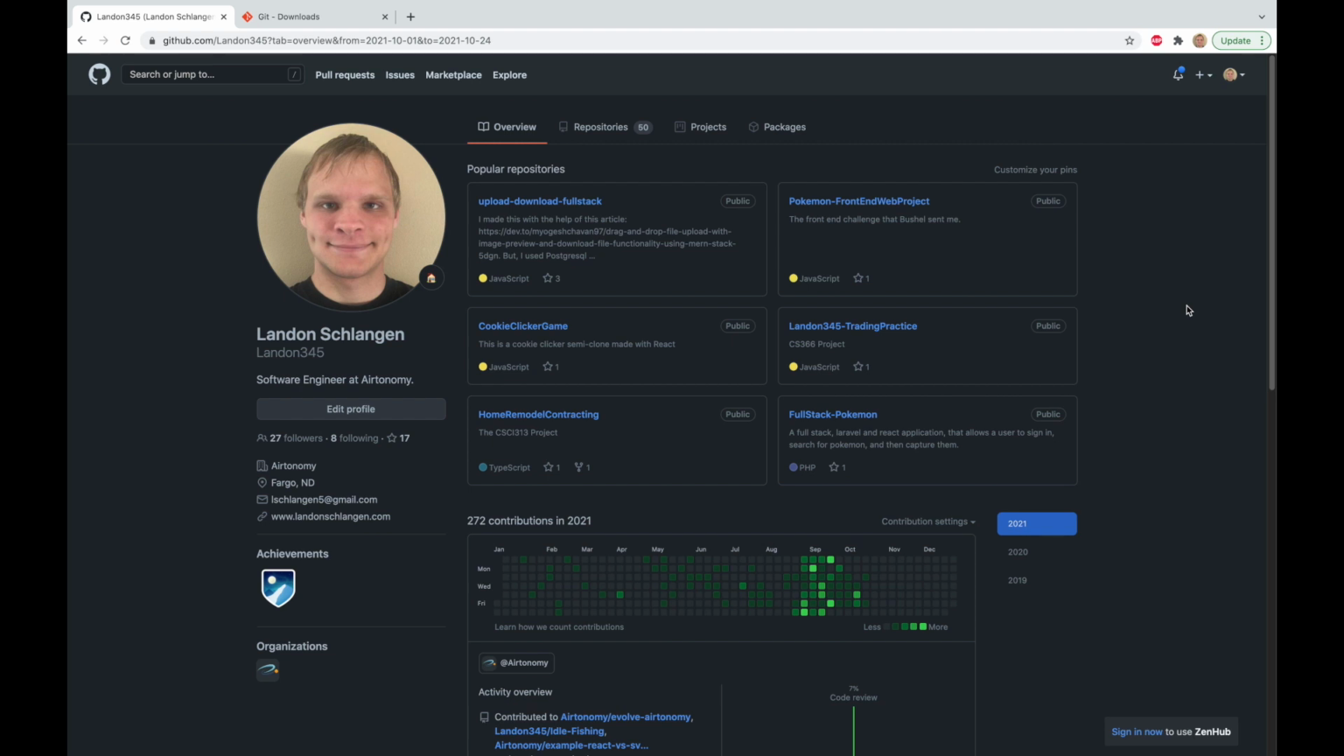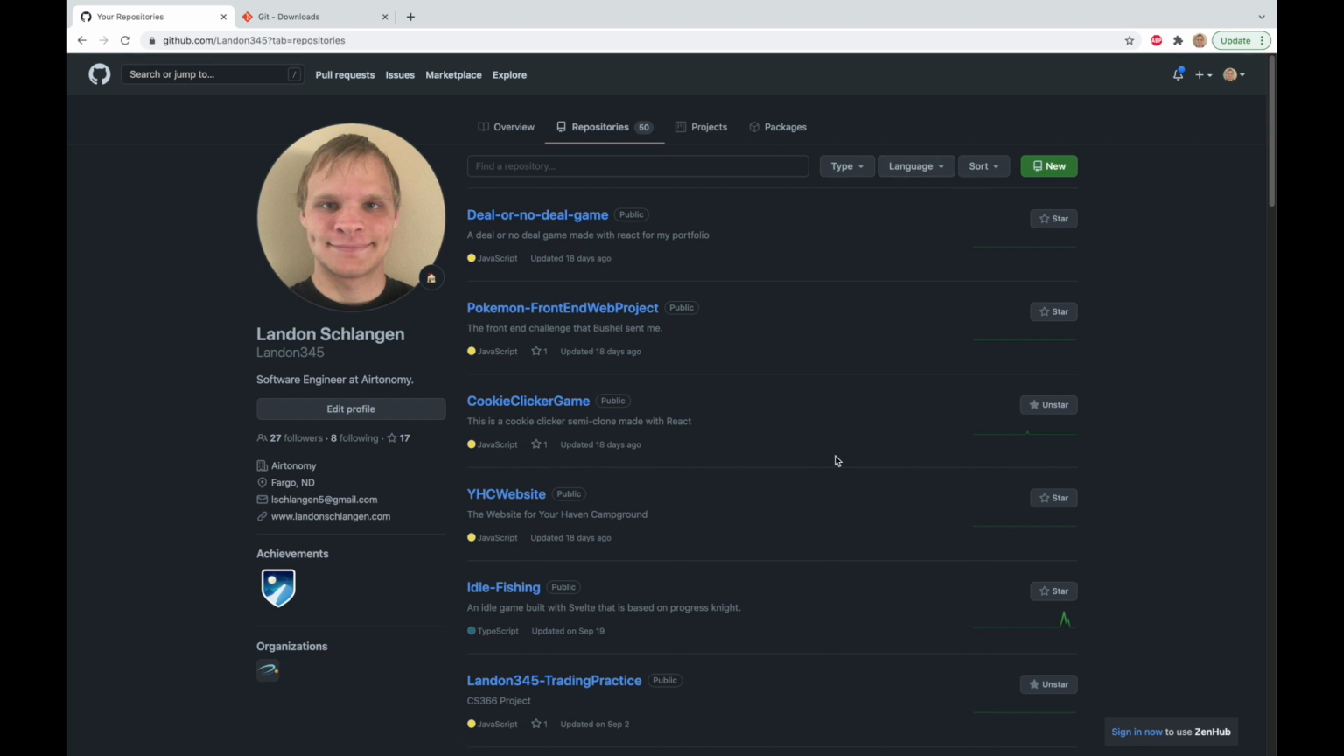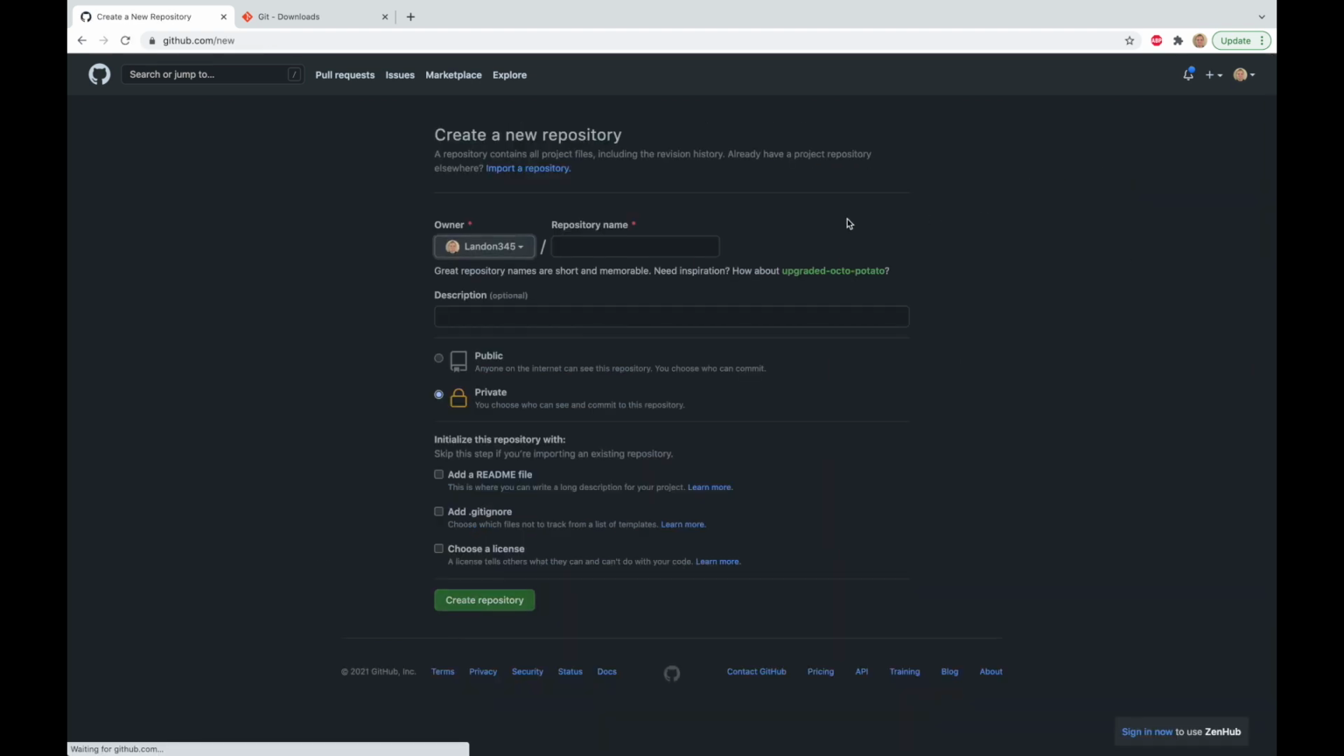So what I want to do here is make a new repository and show you this process. So in your GitHub account, if you don't have one, make one. It's very important if you do any type of coding to have a GitHub account. And then just make a new repository. Name it. We'll name it test123. All right, we can make it private or public. I'll do public because why not?